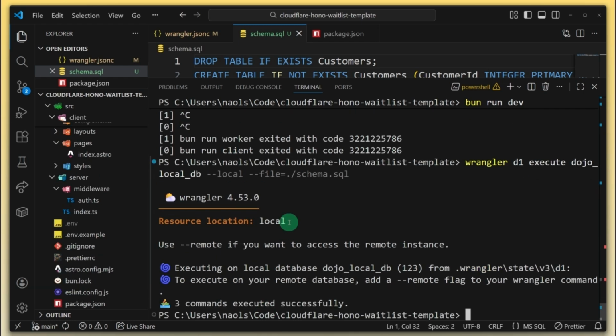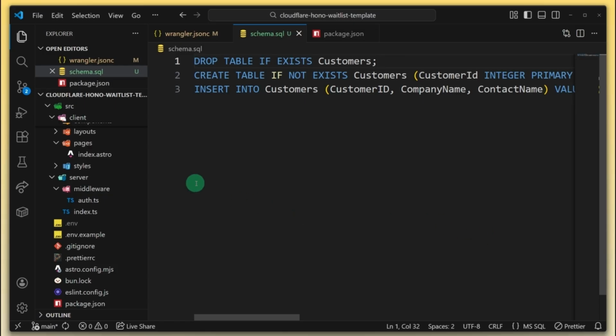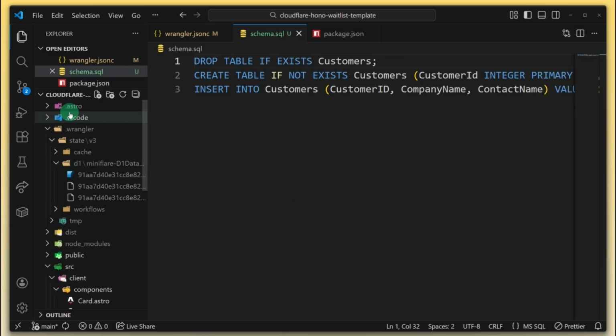All right, so the command ran successfully, resource location local. And if you want to run SQL commands on your staging or prod database, you can use the --remote flag. But that's not what we're doing here. So it seems that everything worked. Let's go double check it. If we come back up here, nice.